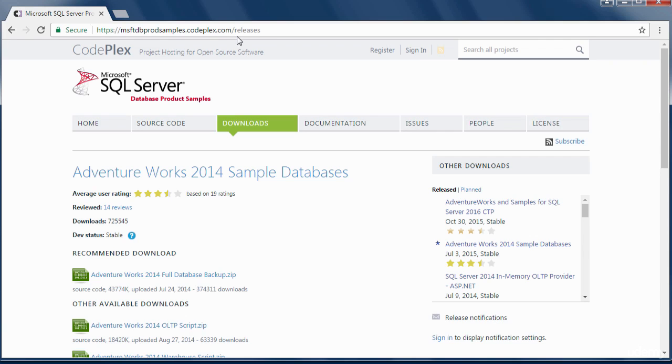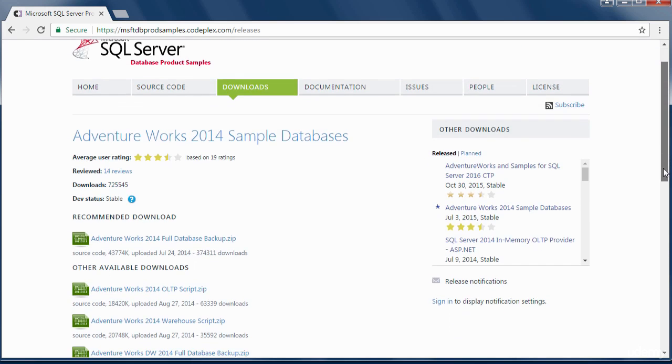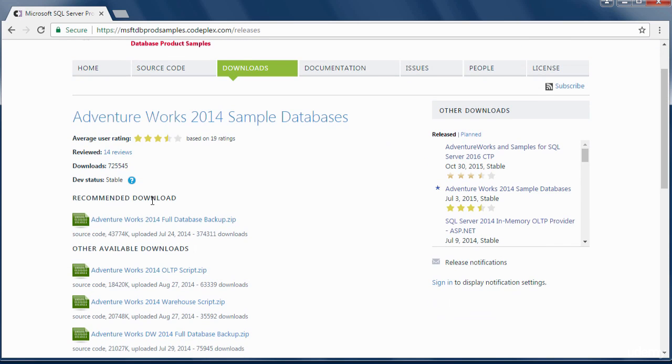Okay, I missed out the S. I typed in release instead of releases. So you should get a screen like this with this page. The option I want you to go for is this recommended download here. This is the one I want you to download: AdventureWorks 2014 Full Database Backup.zip. That means it's a zipped folder, so you need to unzip it before you can use it.